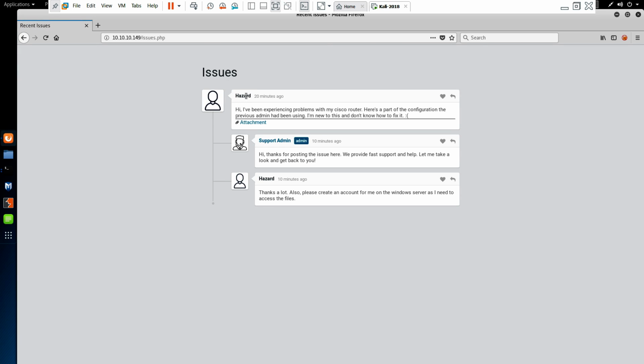Then I tried to log in as guest, and here we see some issues have been raised by a user called Hazard, and he's complaining about problems logging into a Cisco router using the configuration. And the admin response is saying, thanks for posting the issue here. We provide fast support and help. Let me take a look and get back to you.